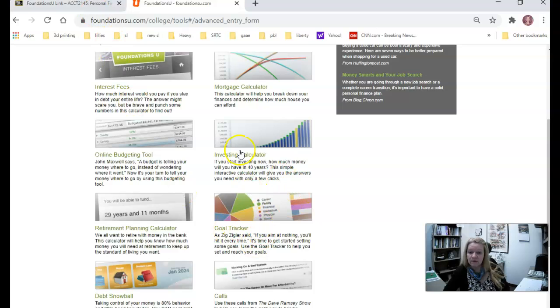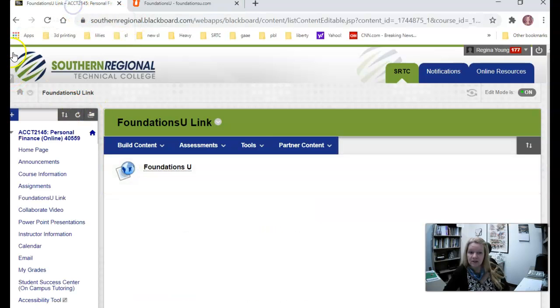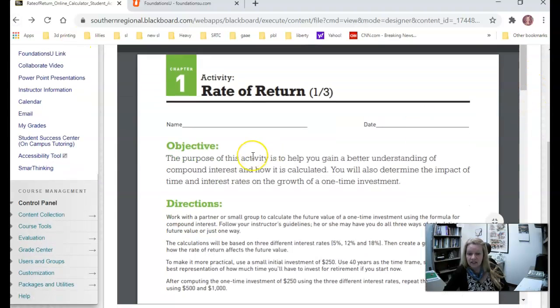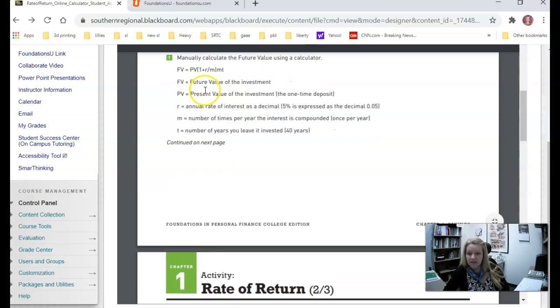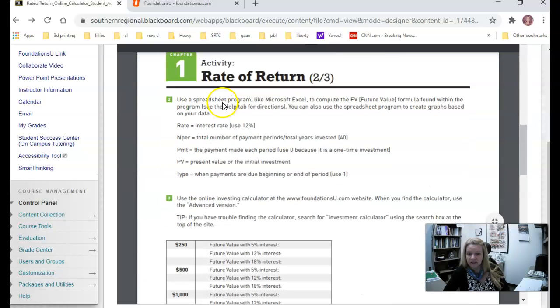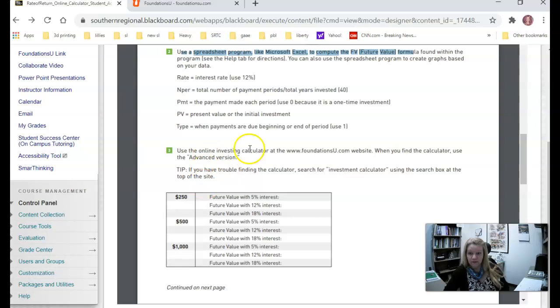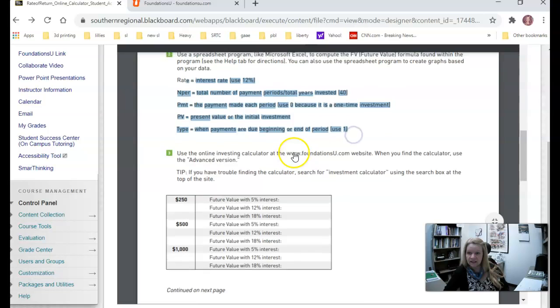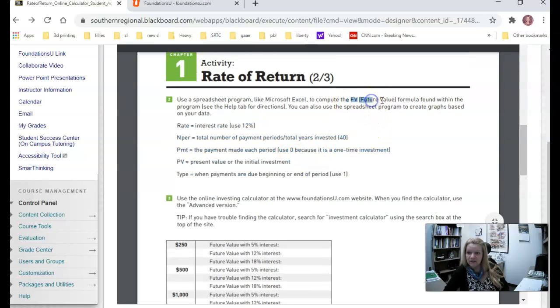So I'm going to leave that one alone for now, and I'm going to go back to my instructions, which tell me one of 3 methods that I can use to complete this activity. Method 1 says use the calculator. Method 2 says use a spreadsheet program like Excel to compute future value. I find this to be much easier because I can do the calculations and I can make a little graph in Excel. So here are my instructions of exactly what to put in Excel once I get the FV formula. So I'm just going to do that.